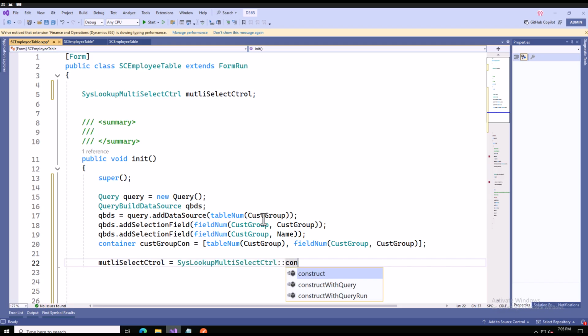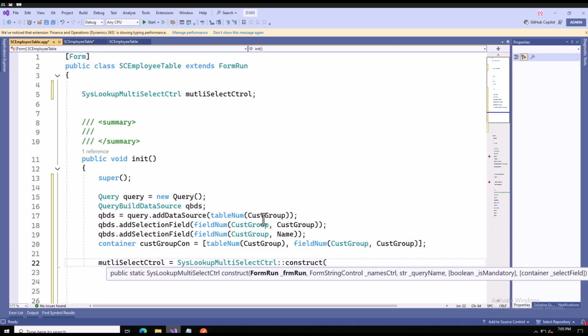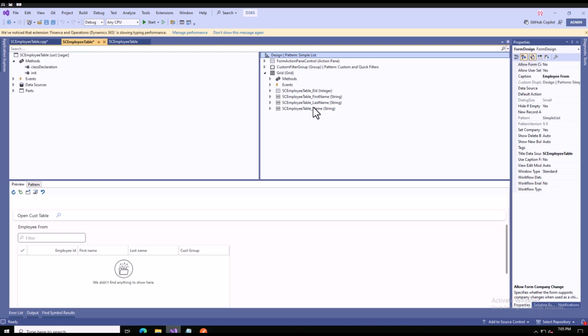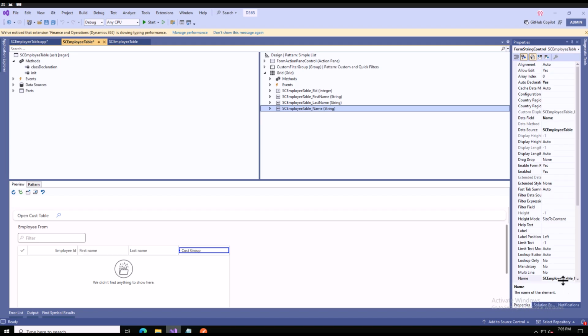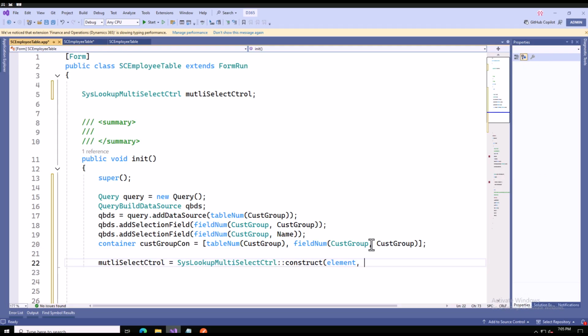I'll use this construct function. And here, as you can see, I need to pass my form run, so I can easily pass it. The element is my form run, right? Then I need to pass my form string control. For that I can click here and copy this field name. And remember, we need to make this auto declaration property as yes, as we want to use this field inside your code.